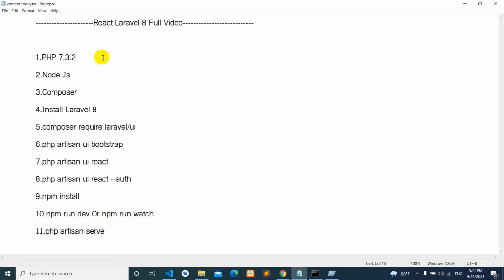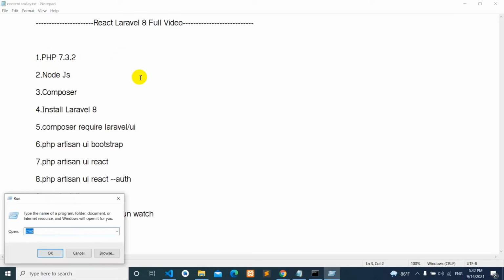We start the Laravel 8 install on your computer. You must read the content step by step, so don't waste time. We go to check whether you have the PHP version on your computer. If you don't, you must download and install it.